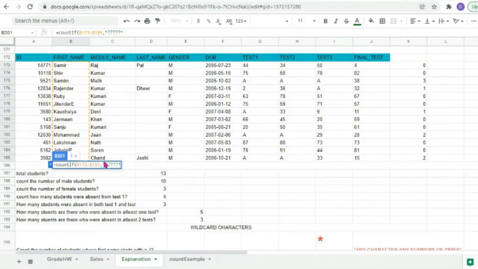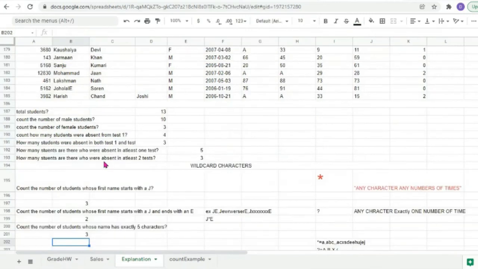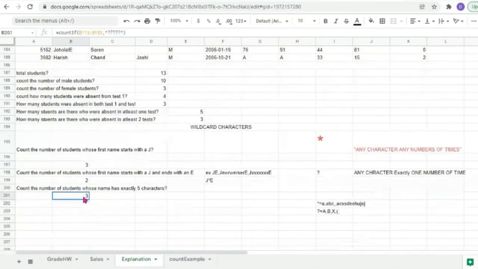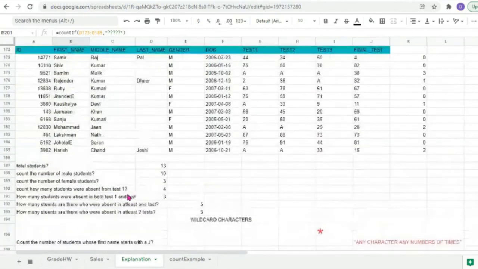Okay, let's first close it and press enter. As soon as I press enter, you can see that there are 3 names which have exactly 5 characters. Let's verify it. 1, 2, 3, 4, 5. It is a match. It is not a match. 1, 2, 3, 4, 5. Match. Obviously not a match. Not a match. This is a match. 3 matches found.